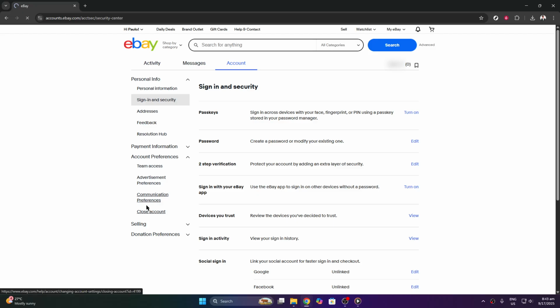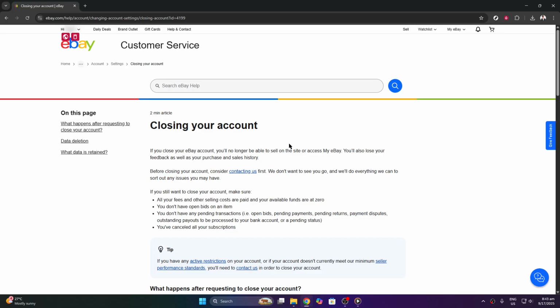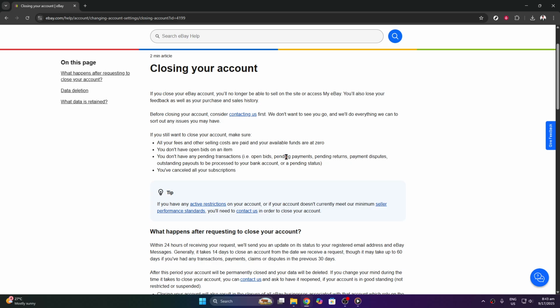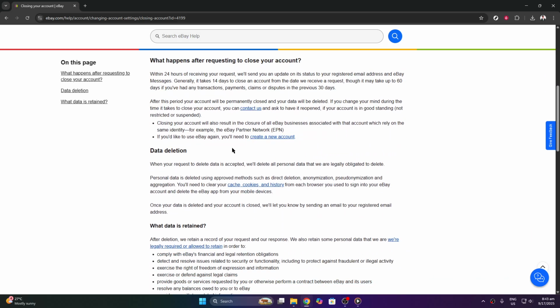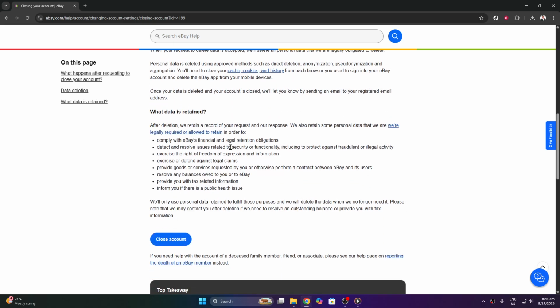Clicking on Close Account will start the process of terminating your eBay account. Scroll down the page a bit to find this option, making sure you've reviewed all necessary information about what closing your account entails. eBay will ensure that you understand the repercussions of closing, such as losing account history or feedback. Once you locate the Close Account option, press it to move forward with closing.